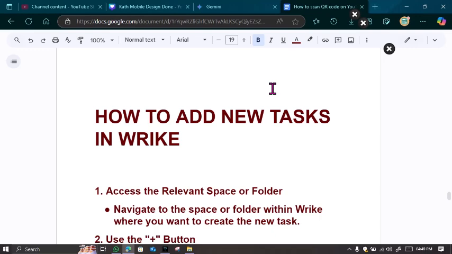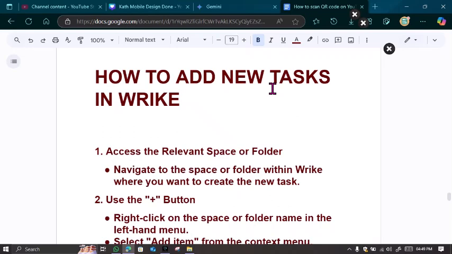The first thing, there are some steps you need to take actually. The first step is to access the relevant space or folder. Now how do you do this? Simply navigate to the space or folder within Wrike where you want to create a new tag.